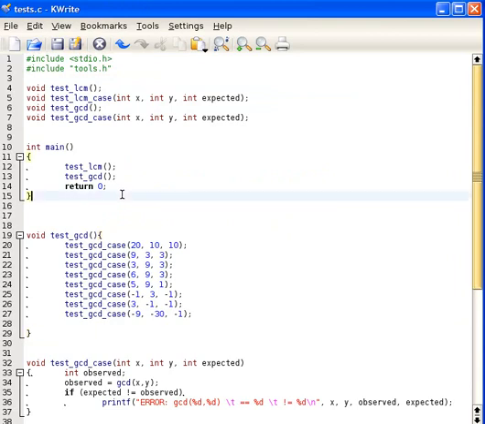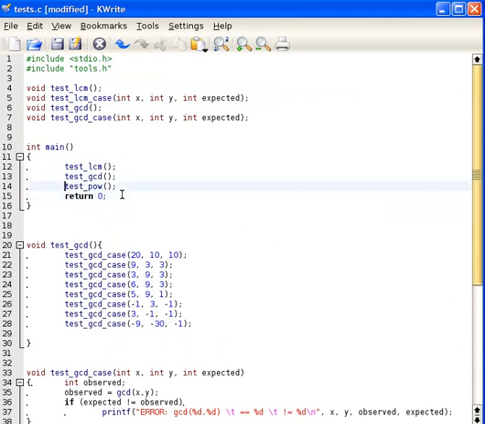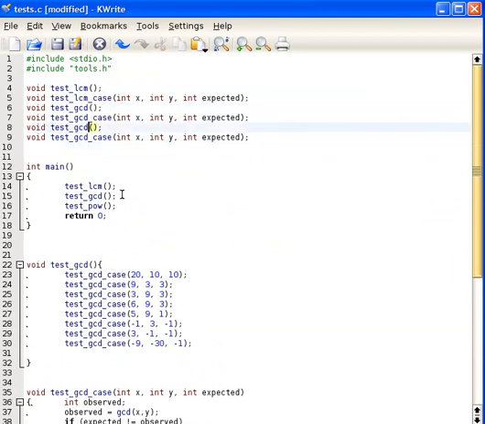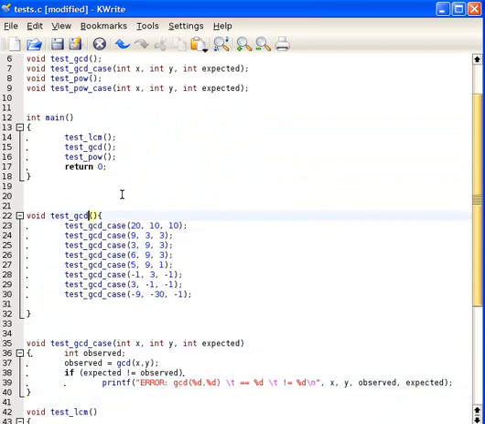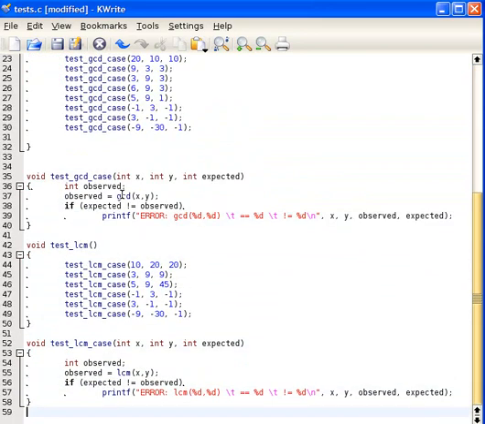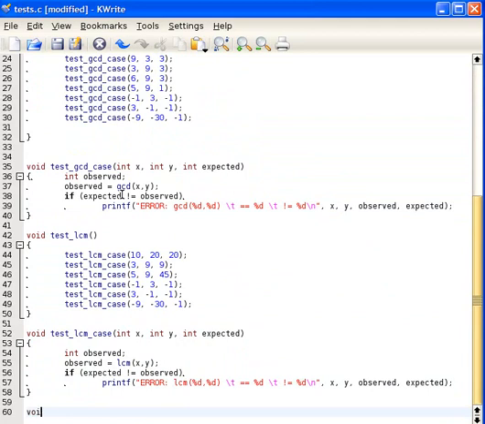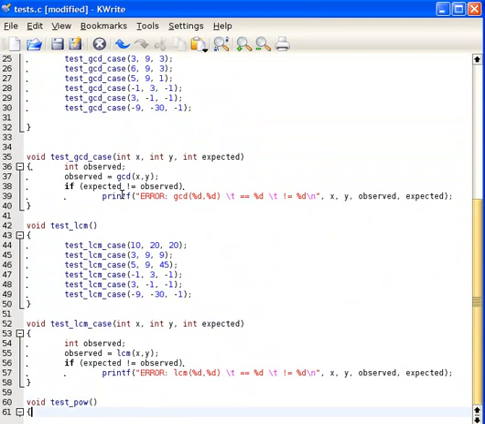So in test.c, I will once again test the POW function, which means I'm going to need a prototype for test POW, a prototype for test POW single case, and then I'm going to implement them. So let me go to the end of my file, and I'm going to have a void test POW. I should have cut and pasted that.